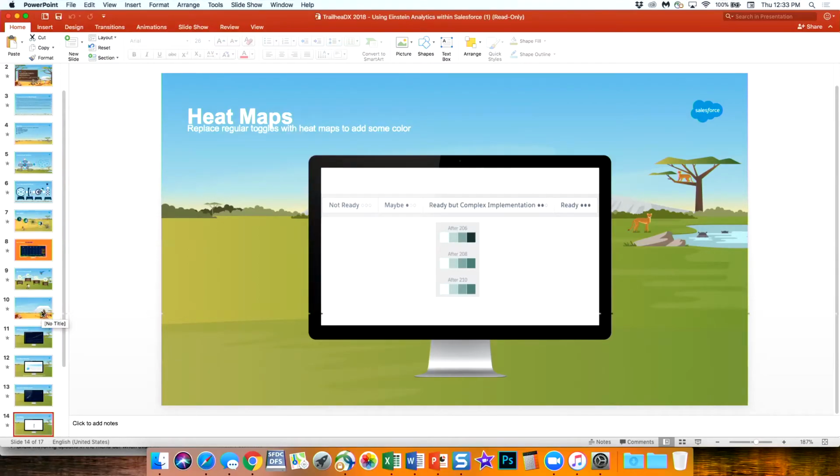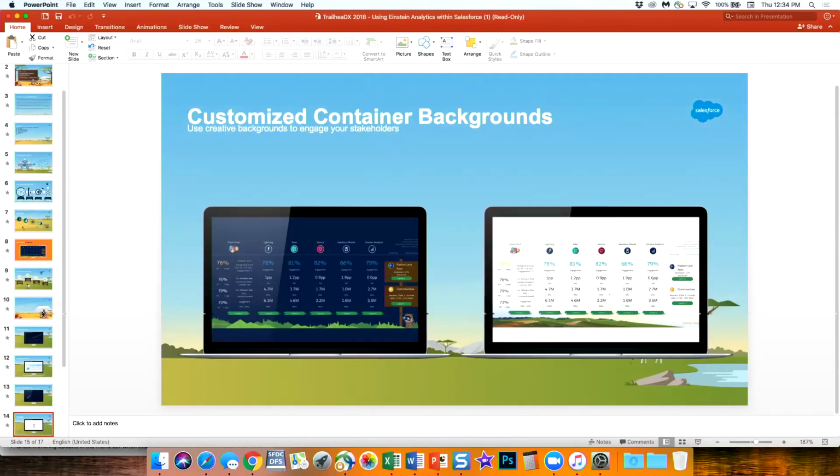Heat maps. You'll see two things. The heat map is the green gradient look below. Instead of using the toggle button on the top, which has a lot of text and takes up a lot of space, what we decided to use was a toggle button which gives us the heat maps. Then you can quickly click on it and it actually adds color to your dashboard, and it's fun for people to do. So that was an option that we used.